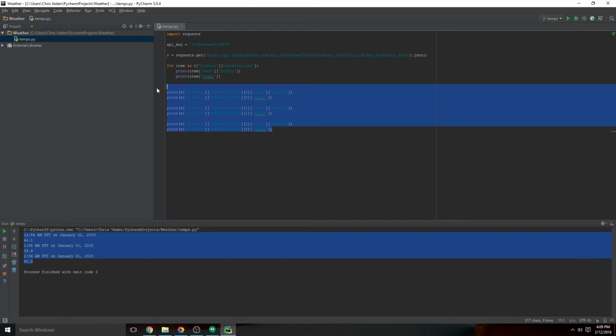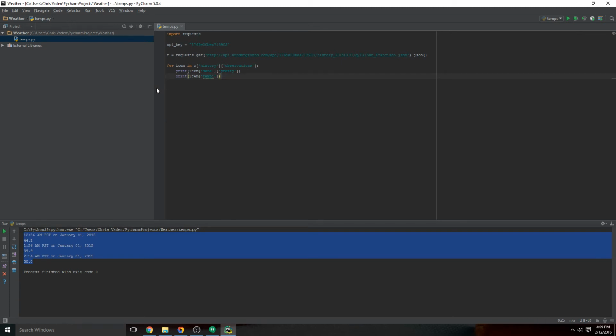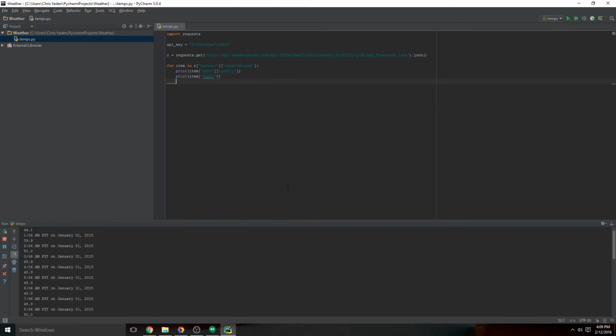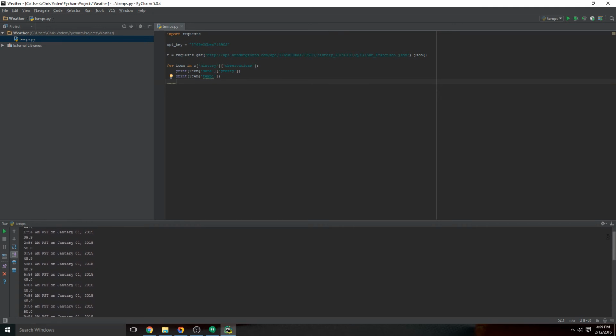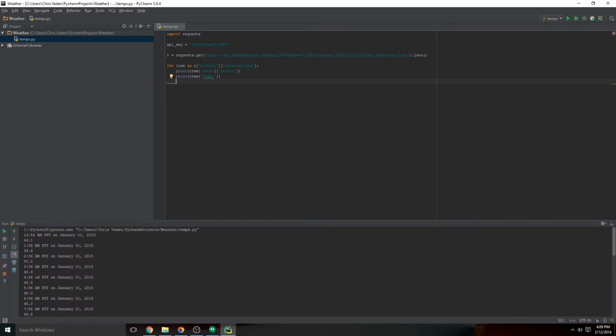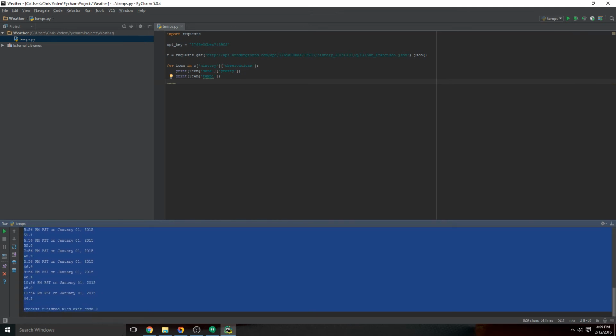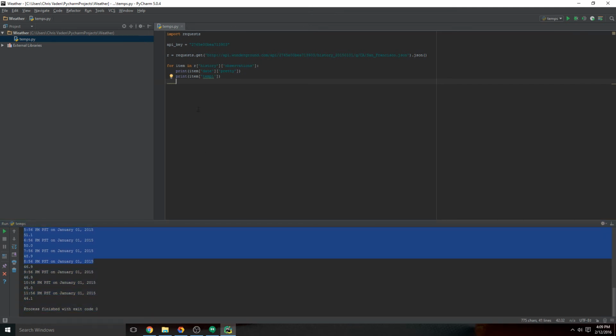So this is a very powerful trick, and it allows us to simplify our code. At this point, if we were to run this, there you have it. Every single date, time, and every single temperature with just a few lines of code. So this is really, really powerful here.